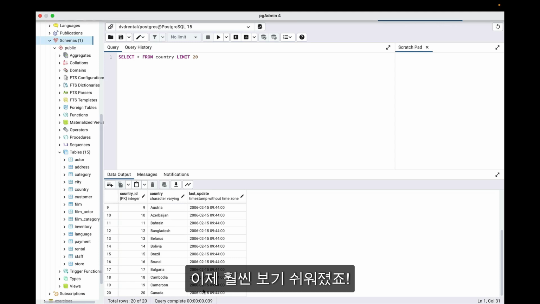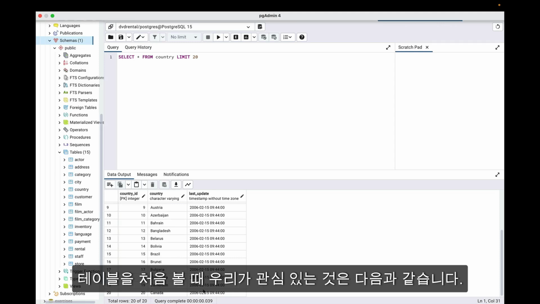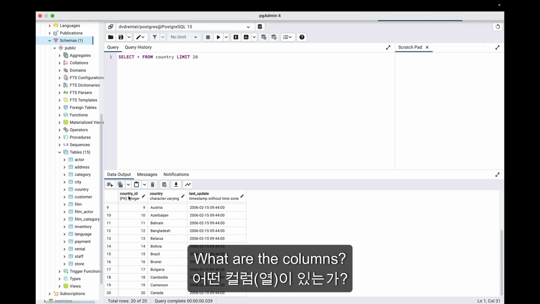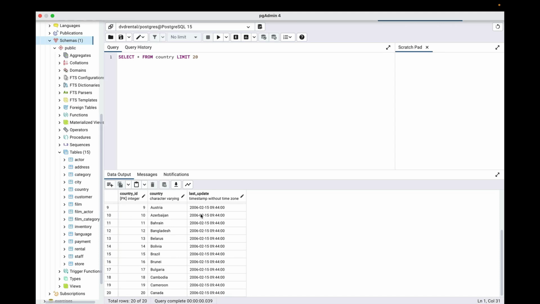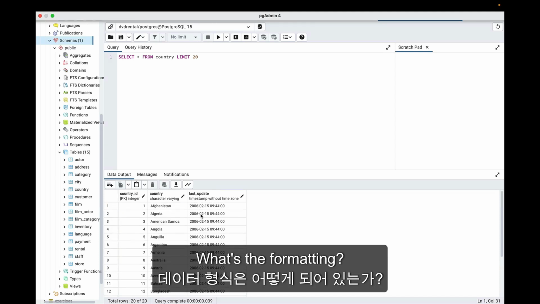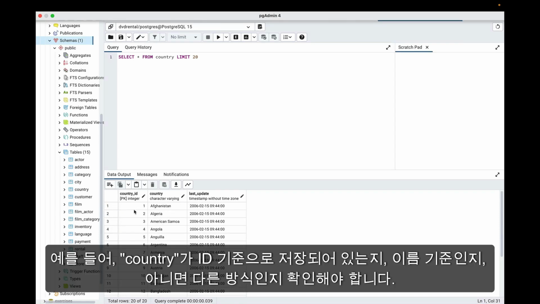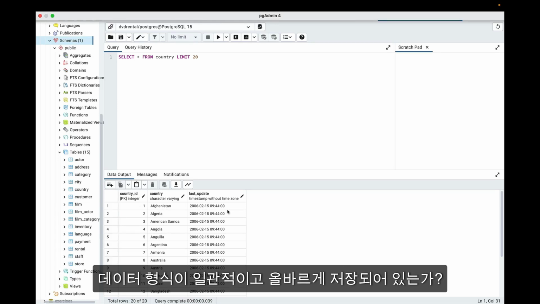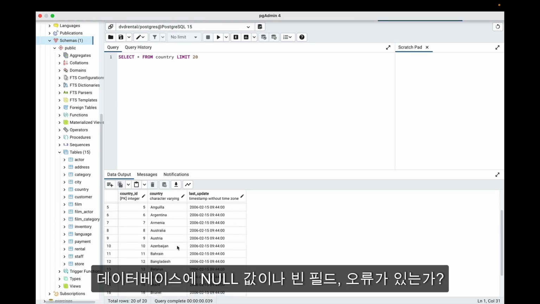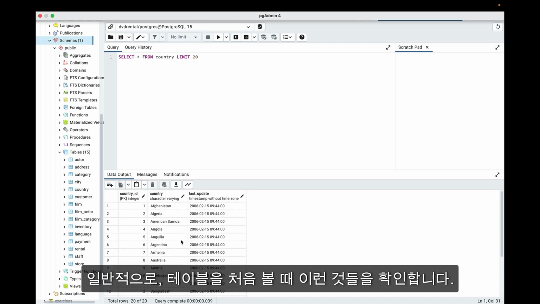Starting to look a little better already. When we very first look at our table, what we're interested in is what are the columns, what are the rows, and what's the formatting. So is country by ID? Is it by name? Is it something else? Is our formatting the same, and is it correct? Do we have null or empty fields or errors in our database? And so typically this is what we're looking at when we first look at a table.